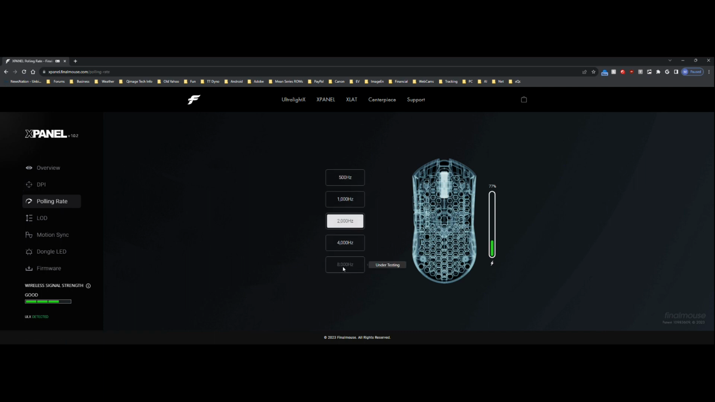Interestingly, it says 8,000 hertz is under testing, but I always use 2,000 because I don't want to run the battery down too much, and I don't see much of a benefit going above about 2,000. Having these options is nice. Liftoff distance you can set to 1 or 2 millimeters. One seems fine for me. Motion sync, I just leave that on. It came on by default.